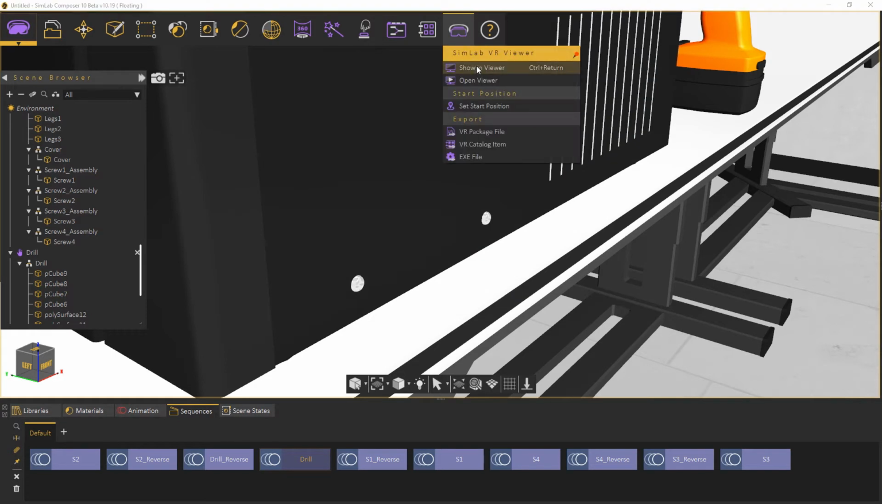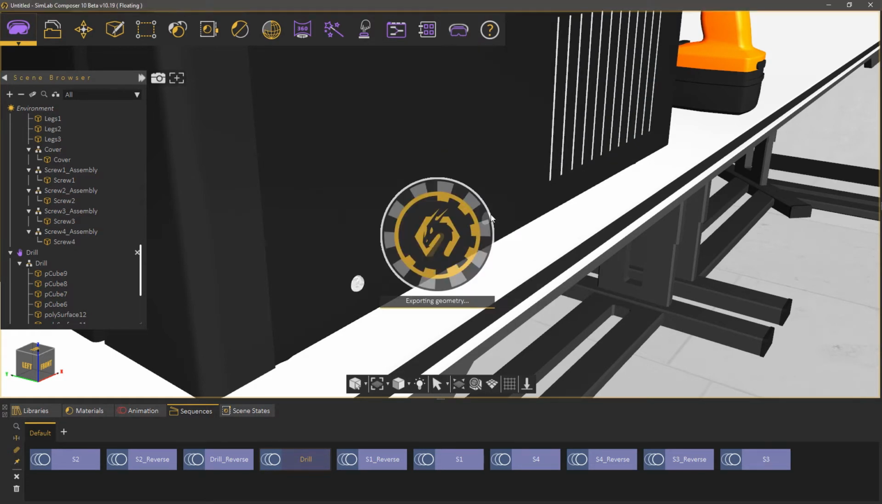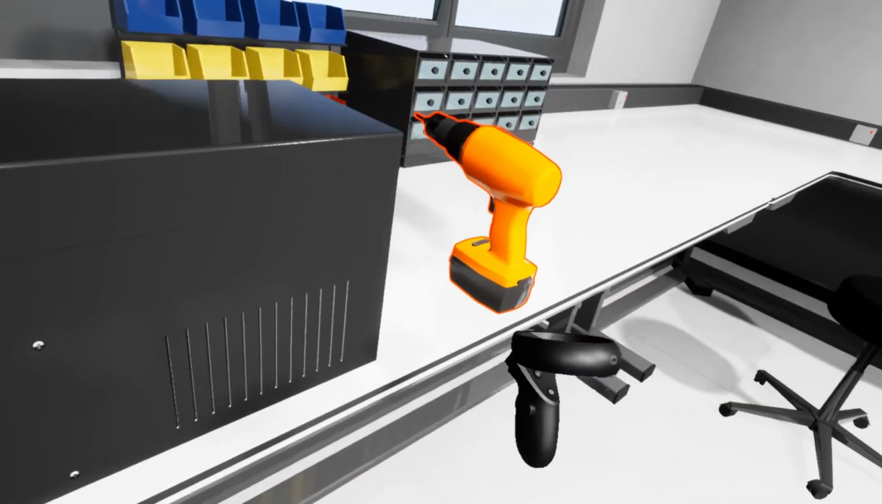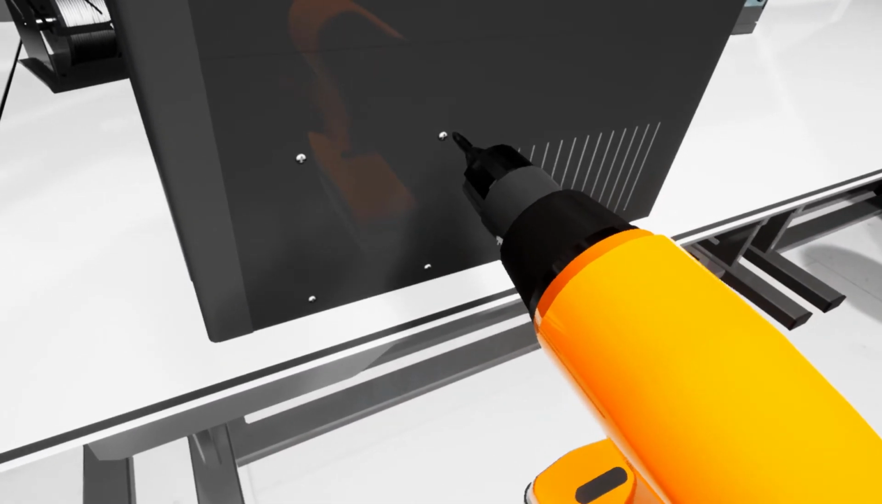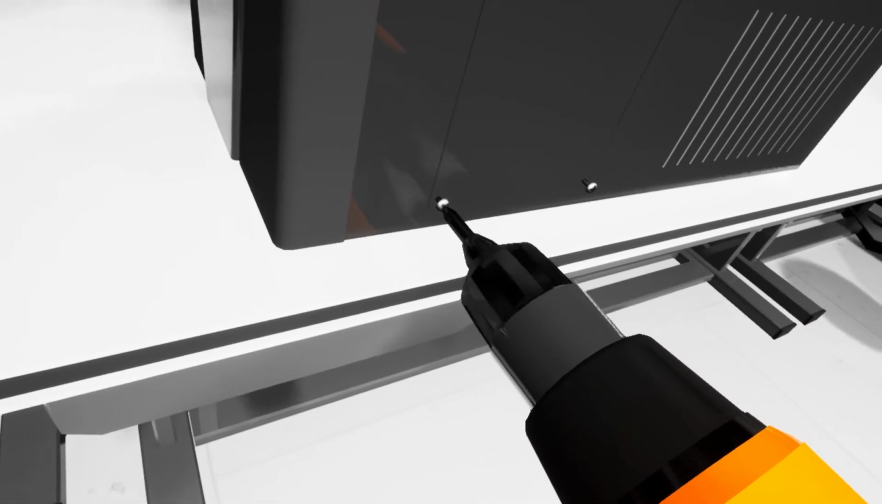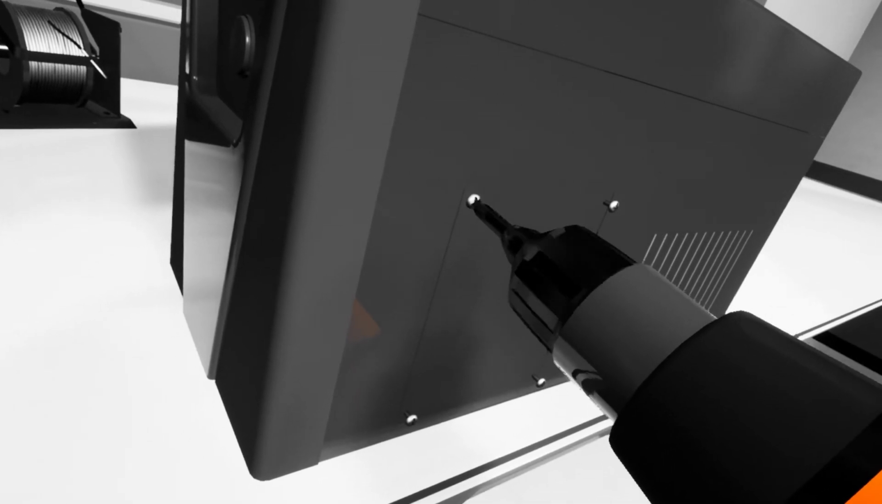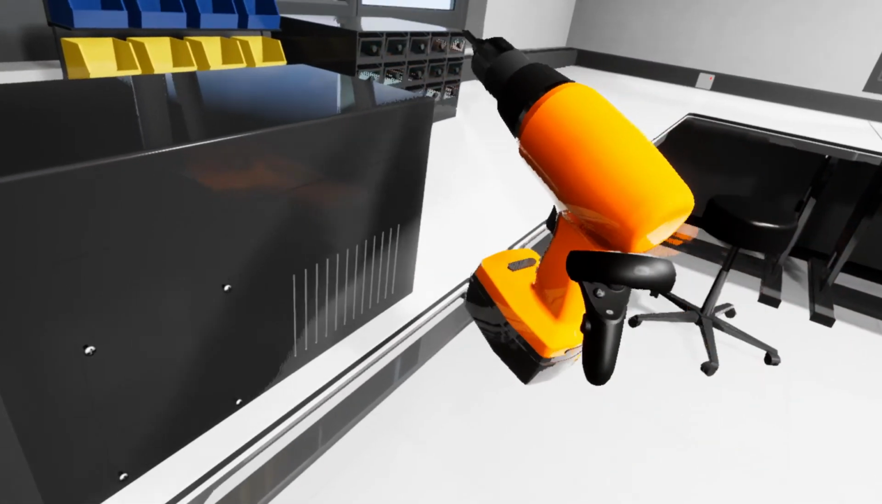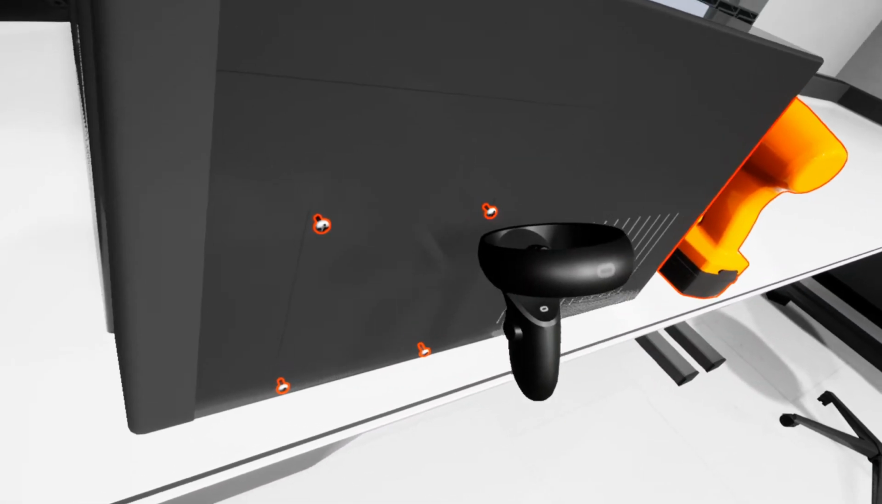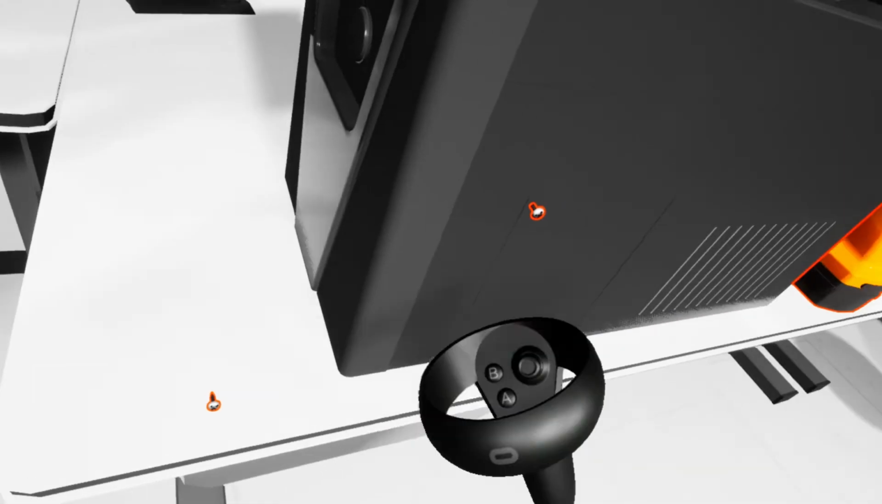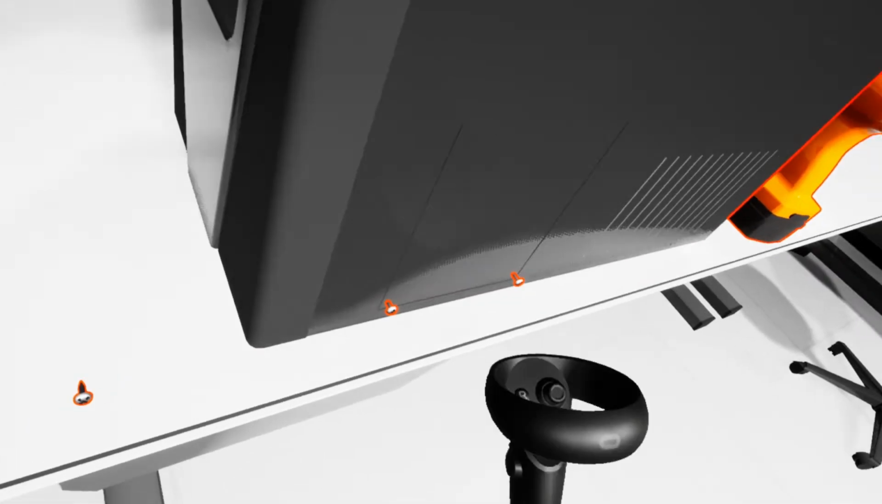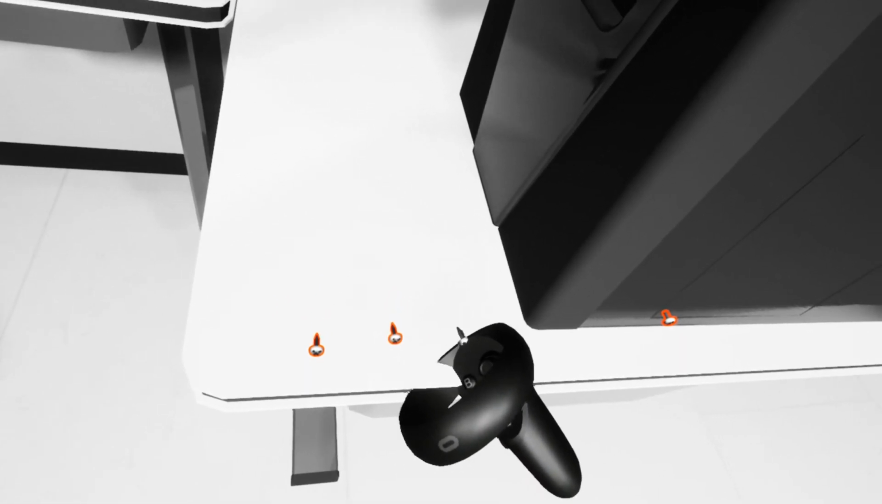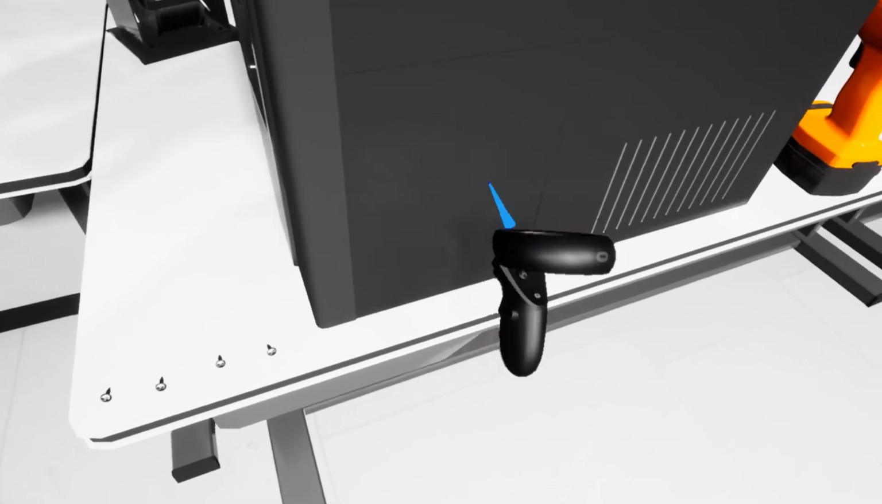Go to the SimLab VR Viewer menu and select Show in Viewer to test out the results. Now we can use the power drill to loosen and remove the screws. Next is to remove the cover that is being held by the screws.